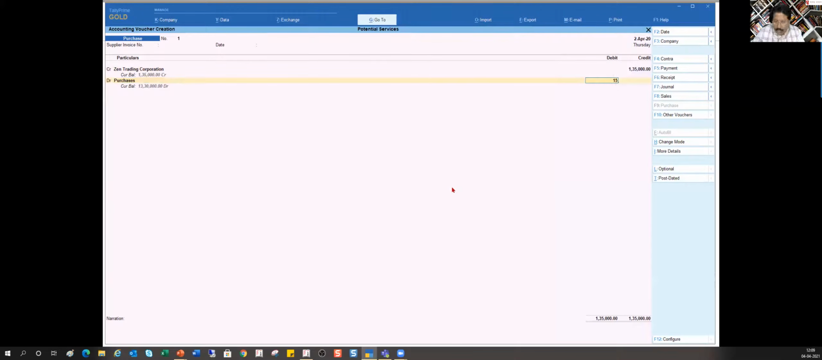My purchase value is 1,50,000, right? Because I want to show my purchase and then show my discount separately. Now 135 I have credited, 150 I have debited. Now what happens? Let us see.